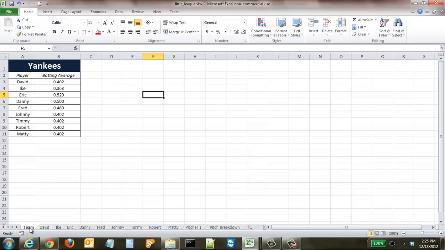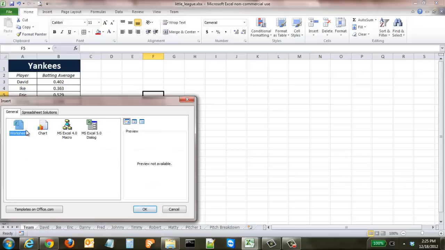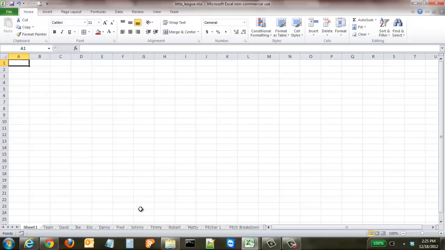Say that we wanted a new tab. All you do is you go down, you right click on the tab, and you click insert. You can just insert a new worksheet, you can insert a chart, you can do a macro, you can do a dialogue. There's a lot of different things you can do. To do a simple worksheet, you just hit OK, and here you go, sheet number one.